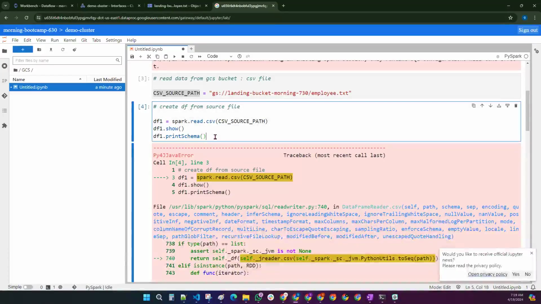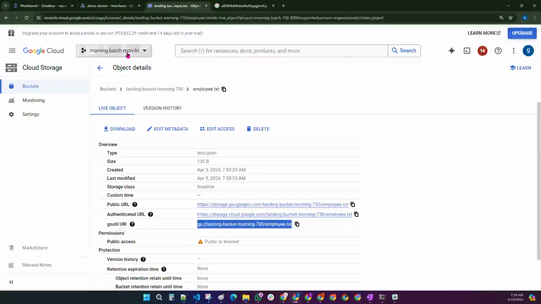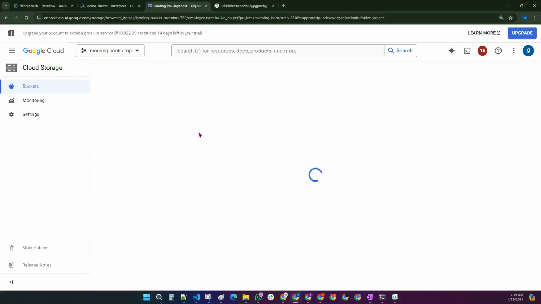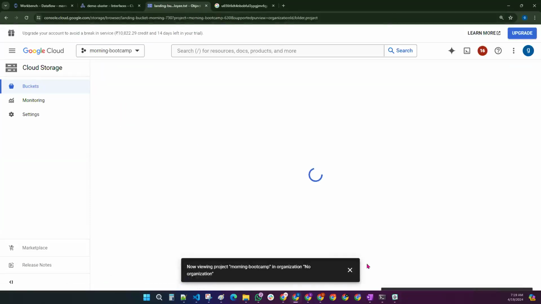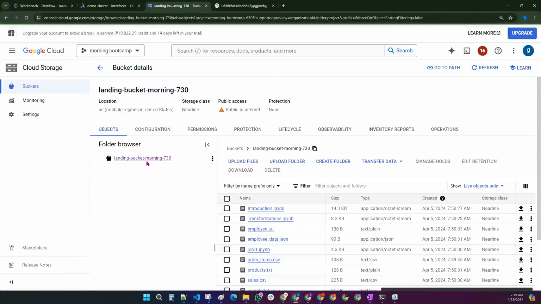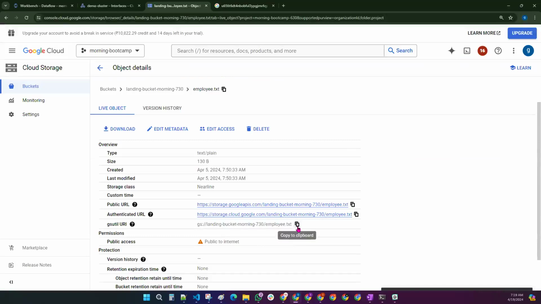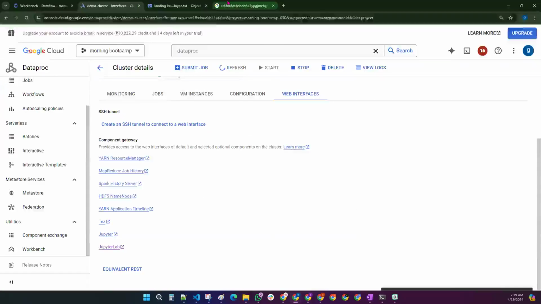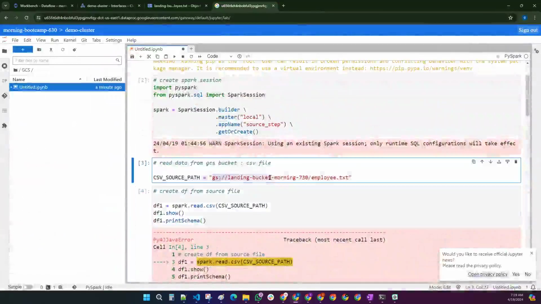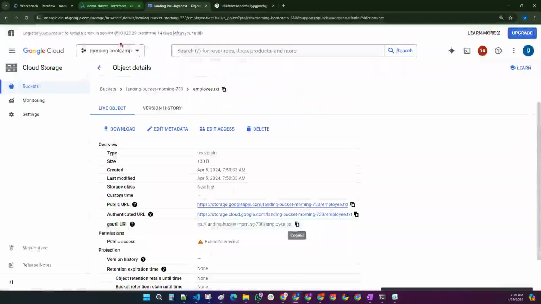Something wrong. Oh, actually, sorry guys, this is not our book. This is a different project. Let me select a different project. Employee.txt. Copy this file. Okay, it's the same thing, right? What is the problem? One minute, guys. Something wrong here.